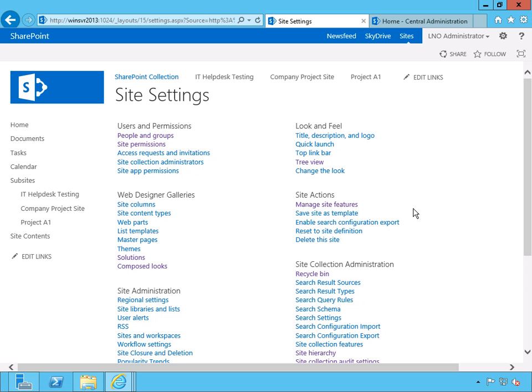So now we're here on your site settings screen. We're going to take a look at activating and deactivating the features that have been deployed to the server, and then we're going to take a quick look at the two methods to get those solutions on and off of your server. We're going to look at STSADM and how you run it, and then a PowerShell commandlet to see what you've got on your server.